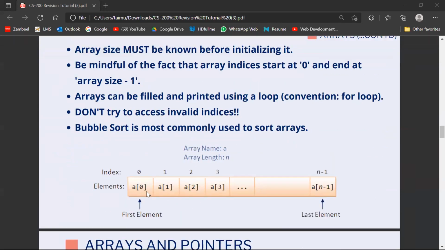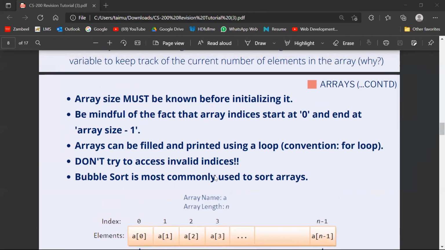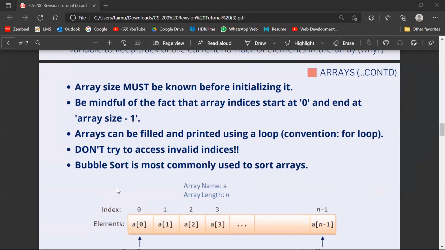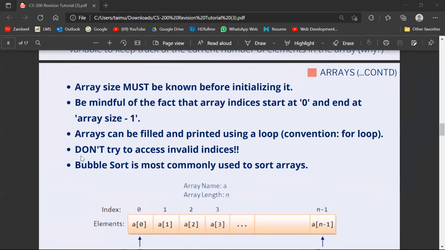If you want to access the first element in the array, you won't use index 1, but rather index 0. So you'll write the array name, square bracket 0, to access the element you want. And loops are often used in conjunction with arrays. You'll see Hashim do an example with bubble sort. Basically you sort an array of integers or whatever you want, and bubble sort is the most common sorting algorithm used.